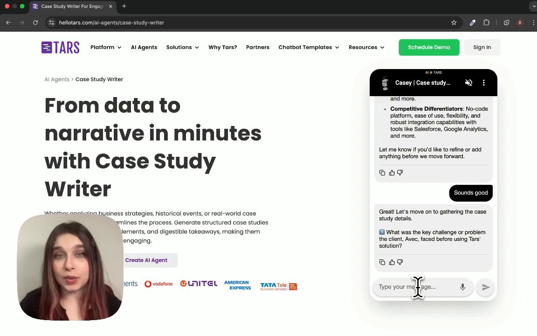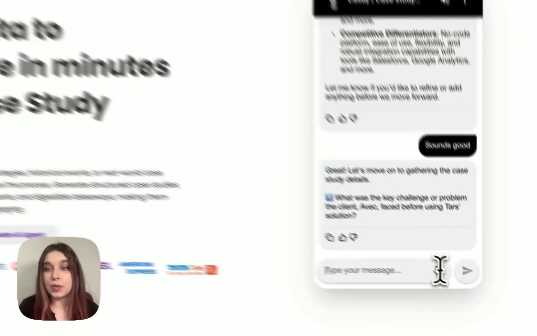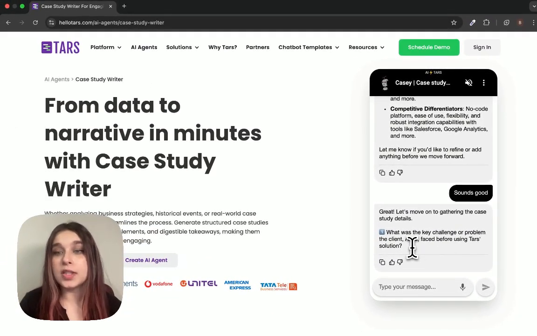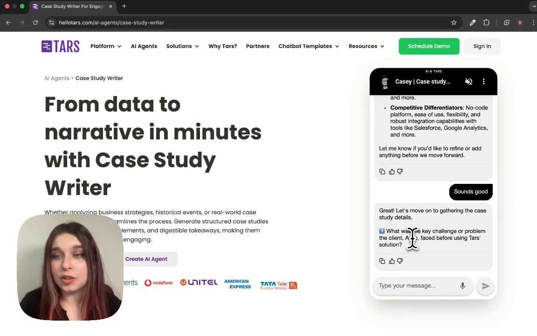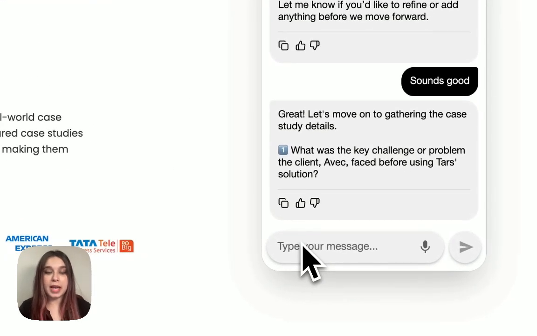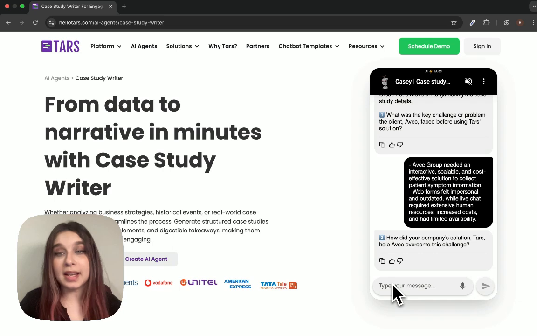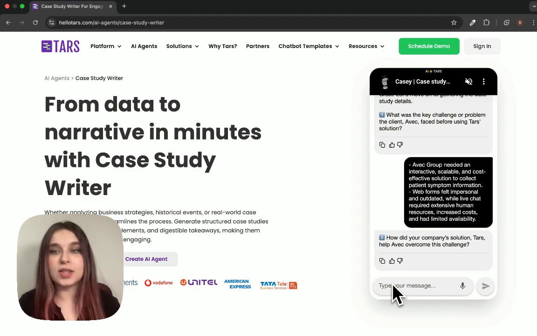Now, to build the story, Casey is going to ask some very specific questions. I can just speak my thoughts out by using this button or type it out in my own words. The first question is, what were the key challenges or problems that the client faced before using the TARS solution? I'm just going to type in my answer. The second question is, how did your company's solution help them overcome this challenge? So once again, I'll just type out my answer.